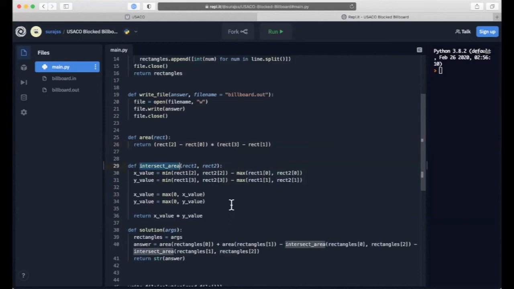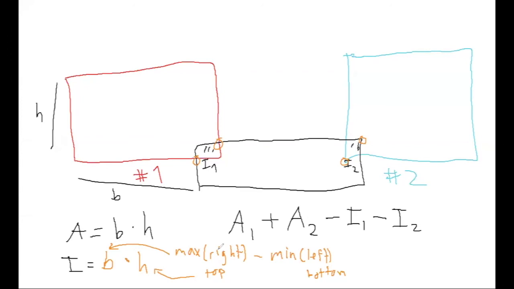Intersecting area is a little bit more involved. So same thing as before, we still have the base times height here, but to calculate what the x and y values are, the x value is defined as the minimum between the right side. So try to minimize the right side. Oh, sorry. I think from the illustration I had before, it should actually be the opposite. So it's actually minimum of right and maximum of left. Right, sorry, I got those two mixed up.